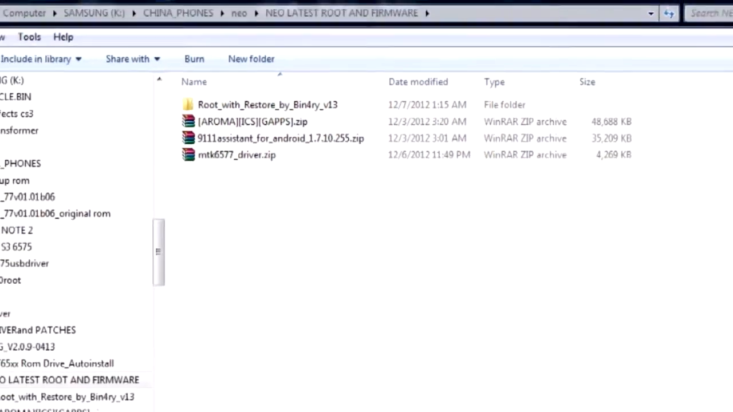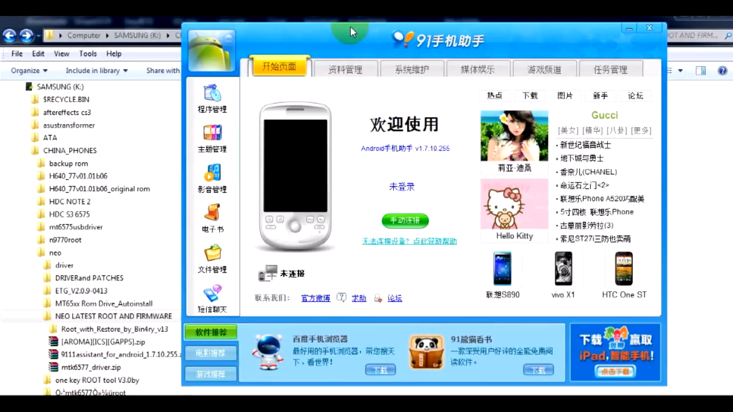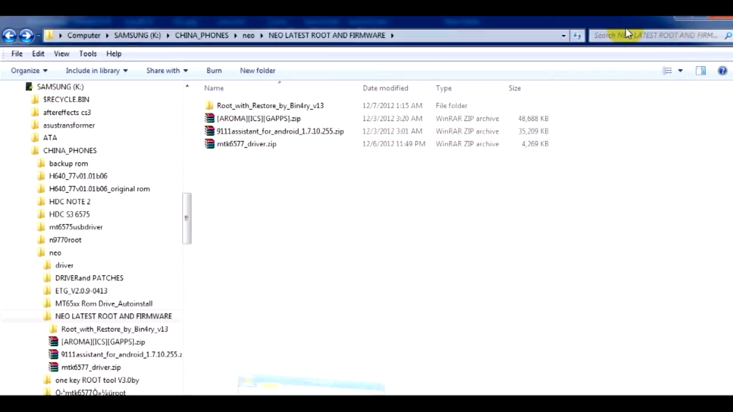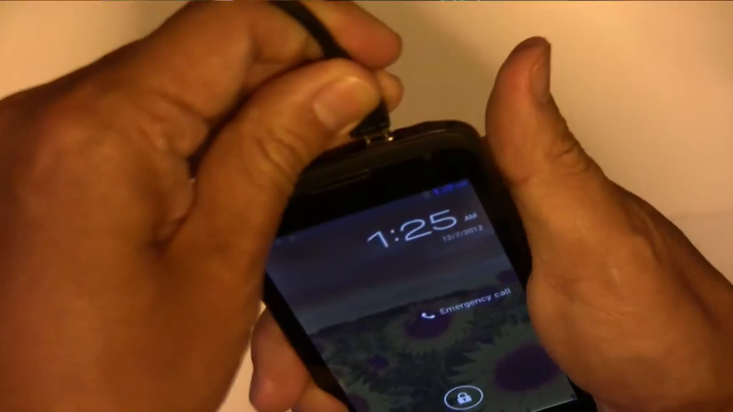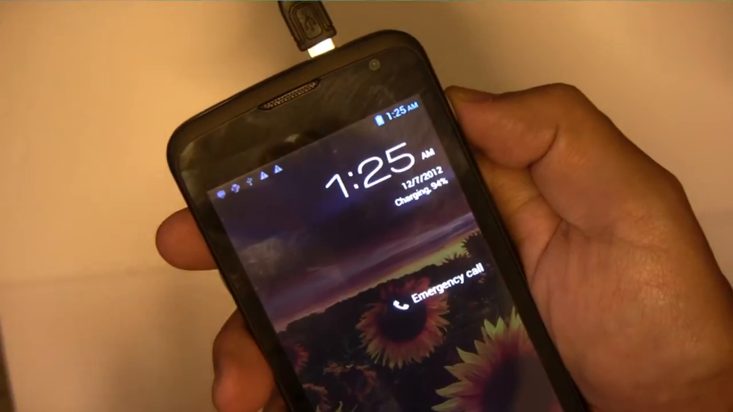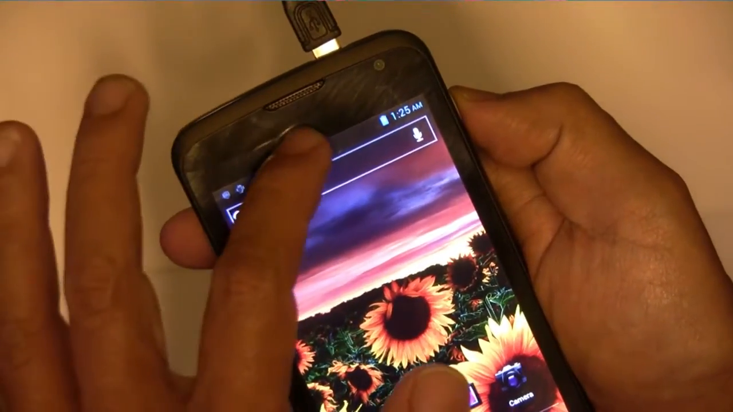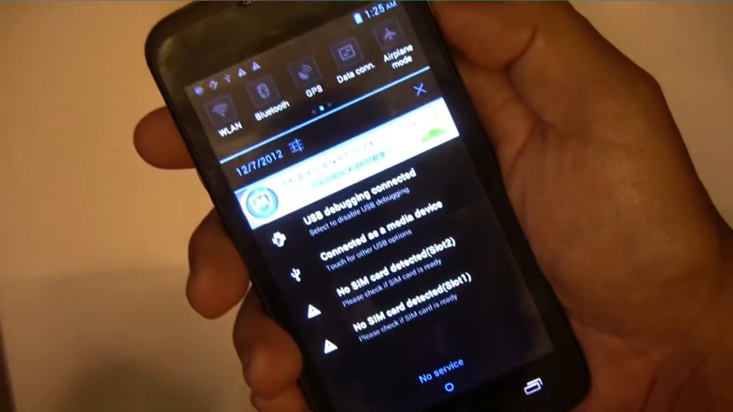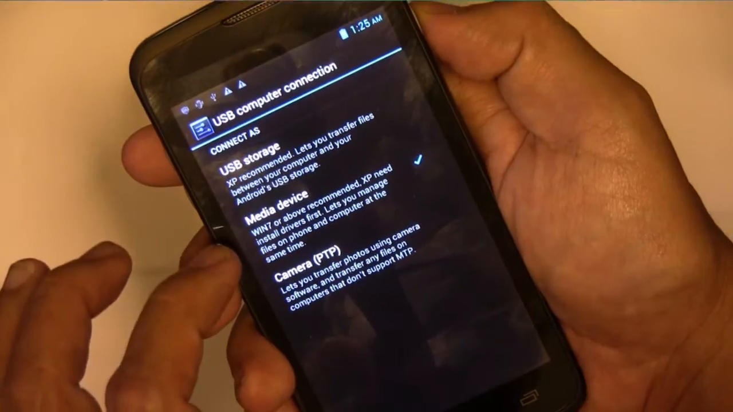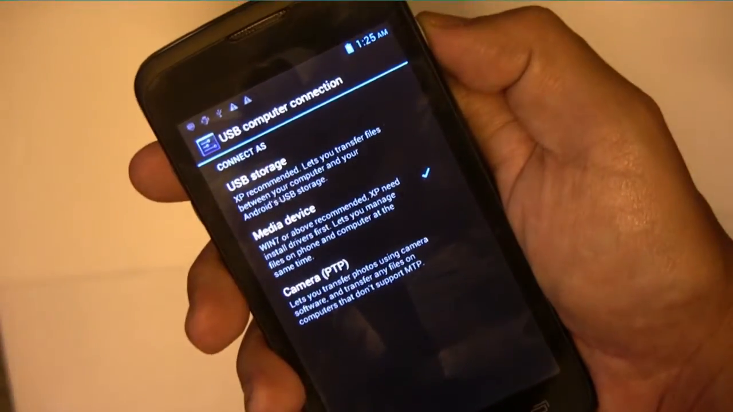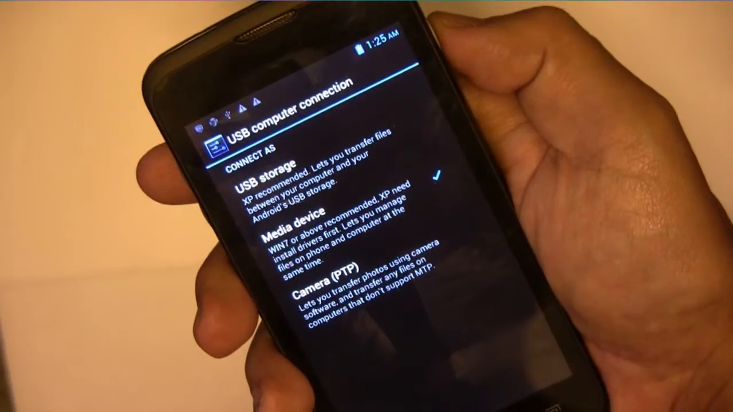The Chinese app need not even be running, as long as there is no error when you plug your phone in while it's switched on. I'm going to plug the phone in right now. The USB cable goes into the top over here, and as you can see in the notification, it has connected as a media device. Make sure in settings that USB debugging is enabled.